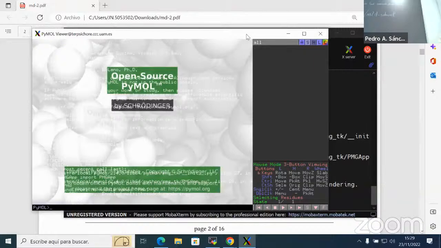I unloaded the other tools, and it seems to be working now. This is what we get, it's not a really good appearance of PyMOL.